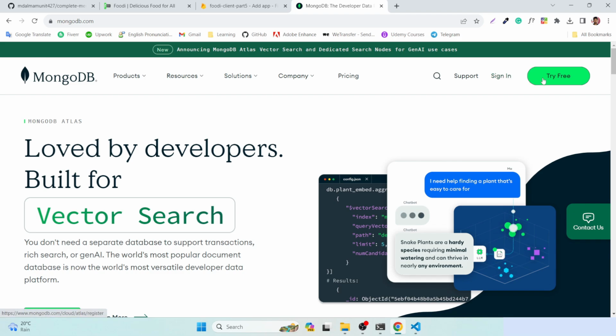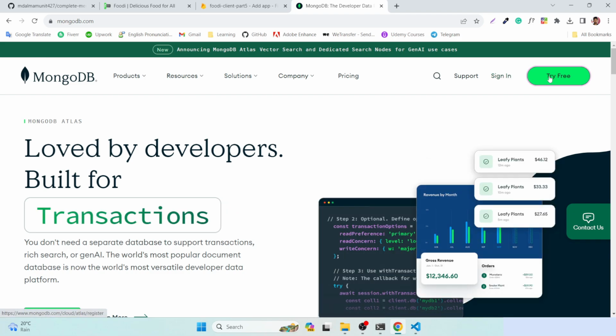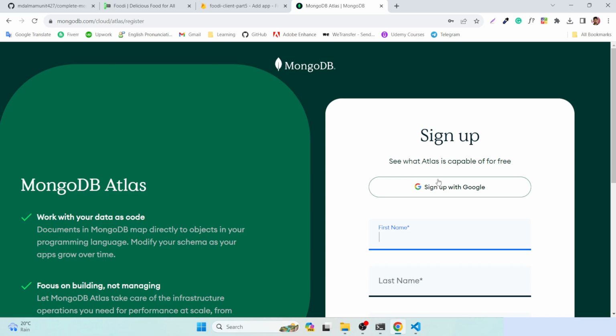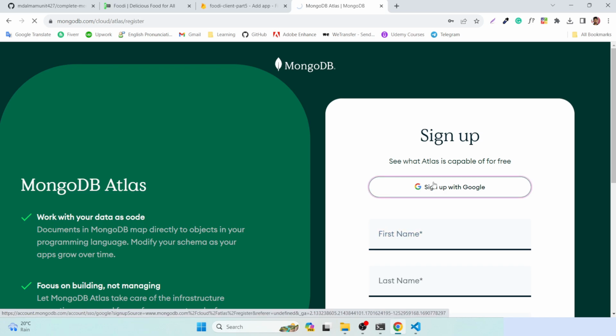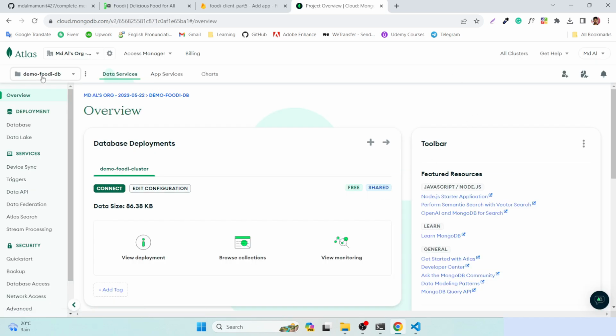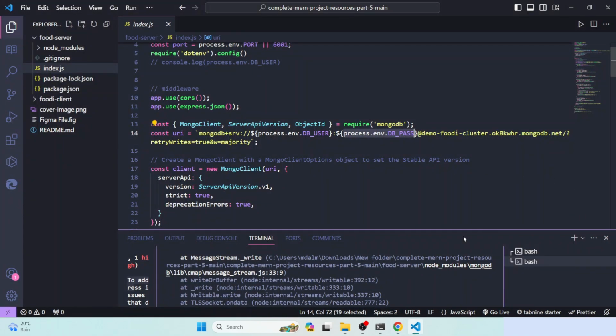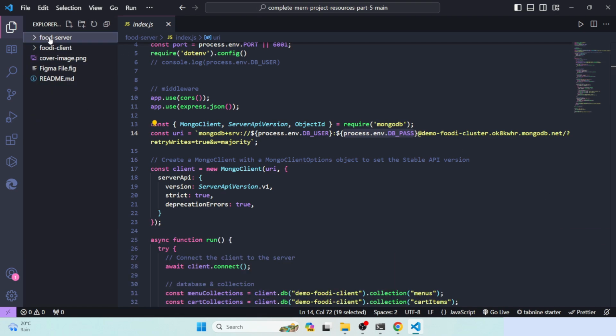then start free or try free, sign up with Google. If you have already project set up, then you can just go just click this connect button and you can just connect these properly. But I would like to show you from the starting. We will just build this server side again.